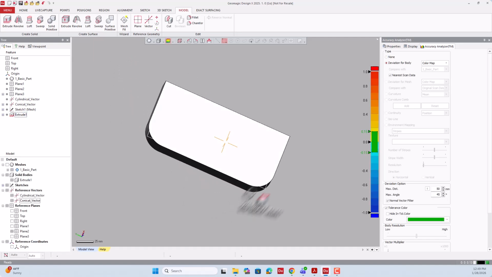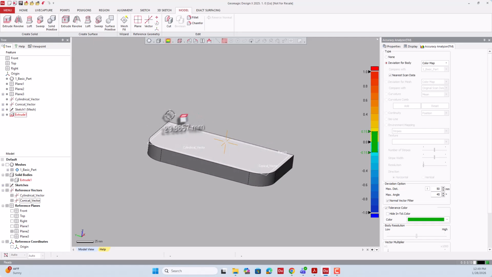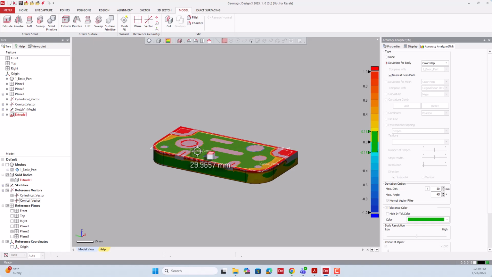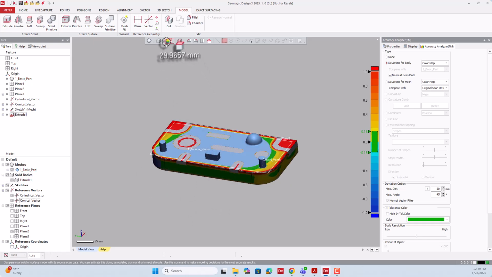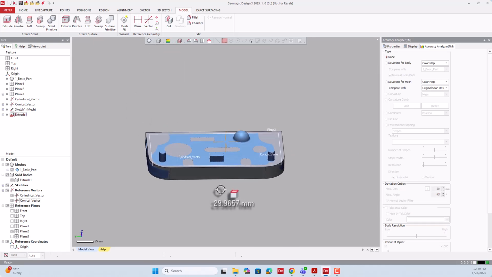Now you can see that in your accuracy analyzer, it's very green here because we earlier created that particular plane and we fit the geometry of the extrude up to that particular plane. So here I can turn off my accuracy analyzer and my heat map would disappear. So I click here, the heat map is gone, and we have made the first extrude of our particular body.